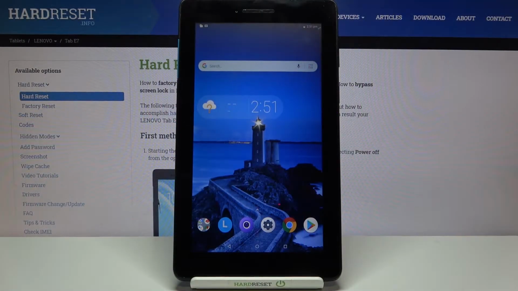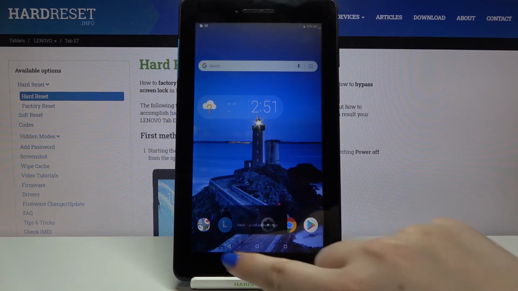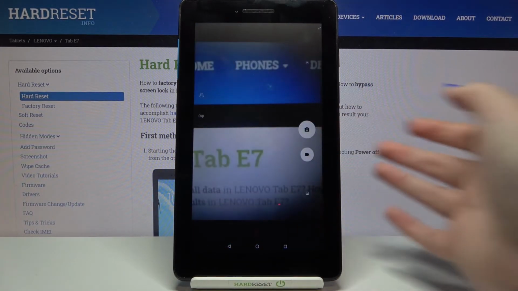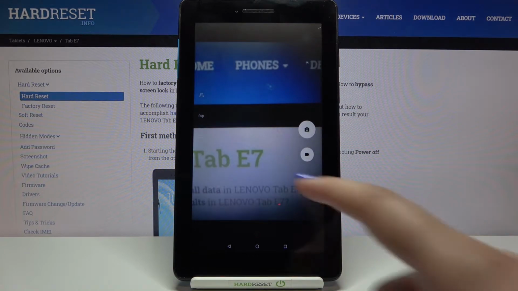Hi everyone, here we've got LENOVO Tab E7 and let me share with you how to change video quality or video resolution on this device. So first thing we have to enter obviously the camera app, so let's do that. And here we have to enter the settings, which are right here.